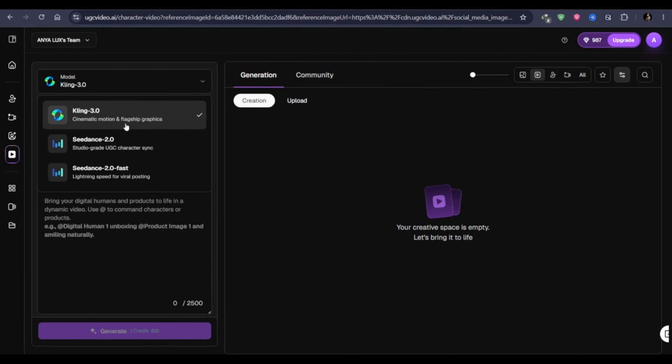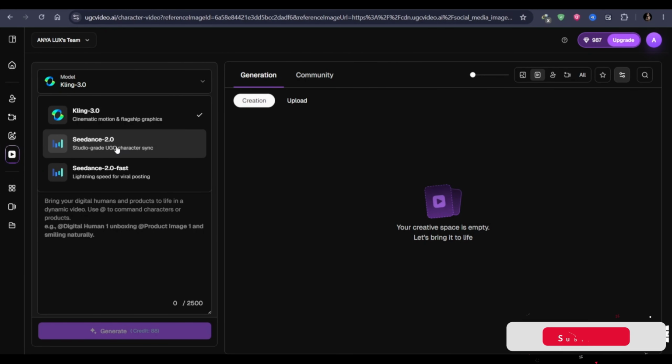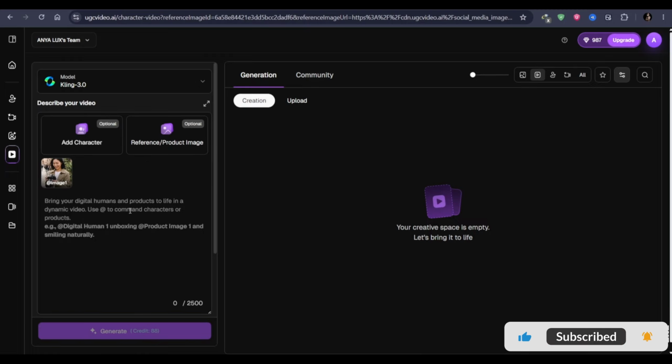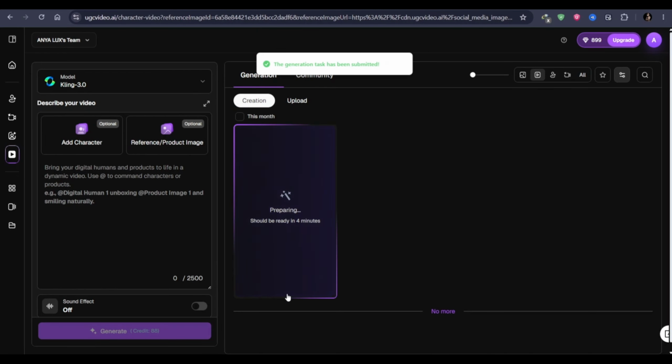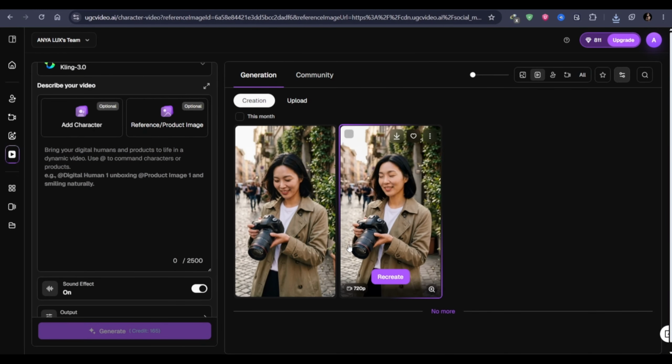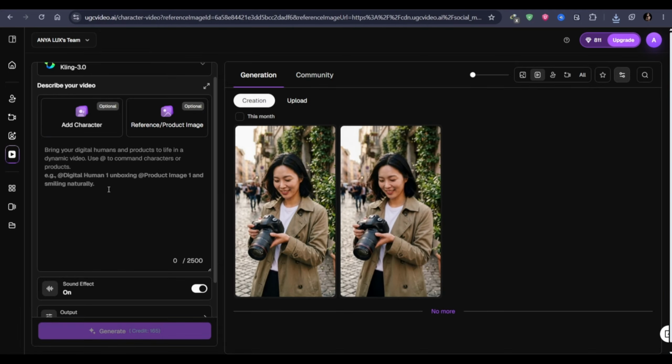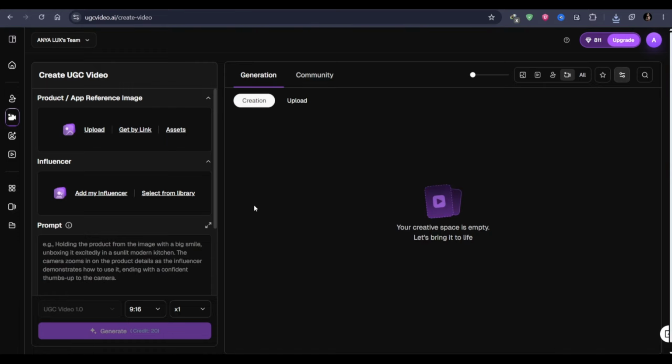You can also choose the video model you want to use. It has built-in support for Kling 3, Seedance 2, and Seedance 2 Fast, which is very impressive. After adding my prompt, I'm going to click Generate. It has now finished generating, and as you can see, both videos look very crisp and realistic. They were made with AI, but they don't look AI generated at all. This tool is really impressive.